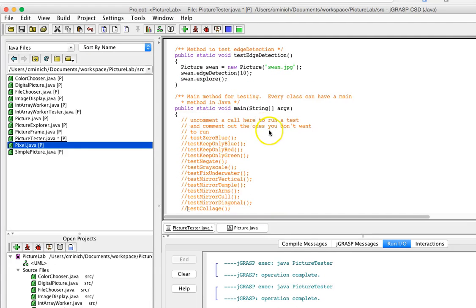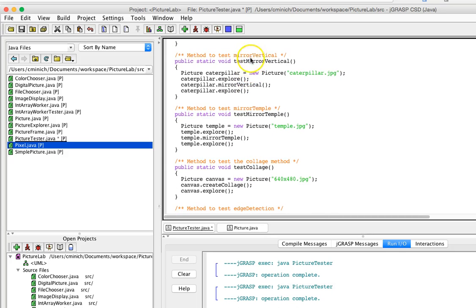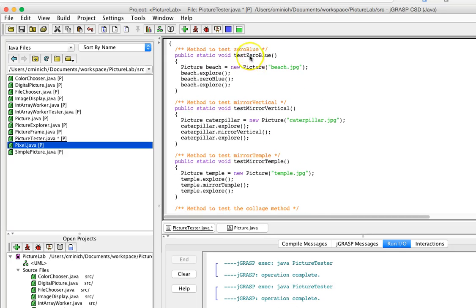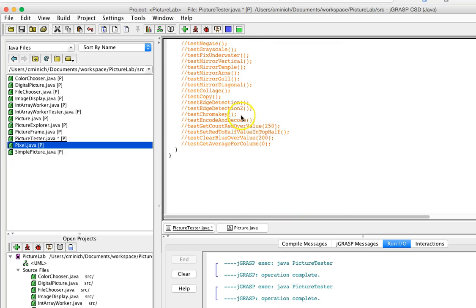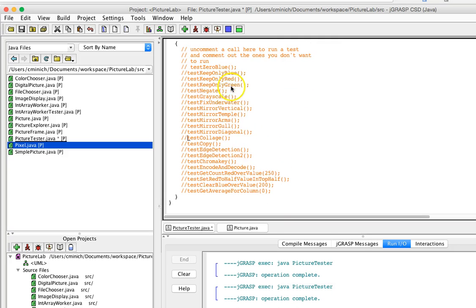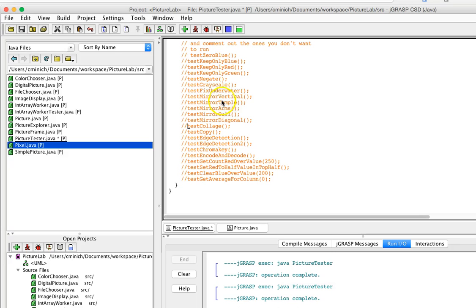And there are a few other tester methods here, like test mirror temple, test mirror vertical, and we've already tested zero blue. So mirror, these two, have fun testing these on your own just to be curious and see what they do. Why am I not seeing them here? Here they are. These two right here can be tested. They also come up, I think, in later exercises in the PictureLab.